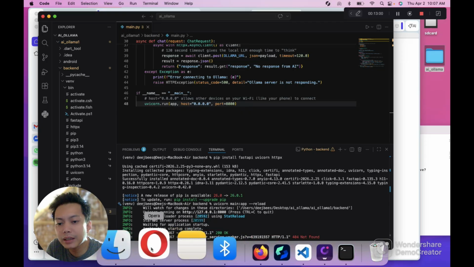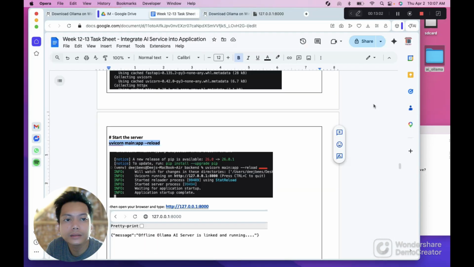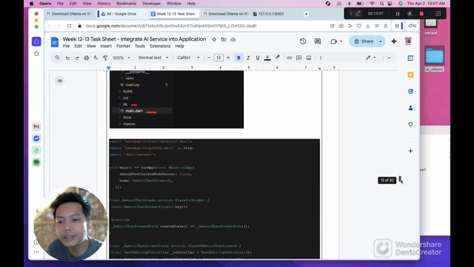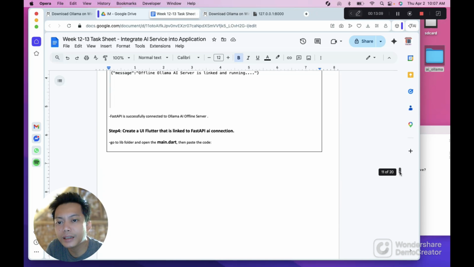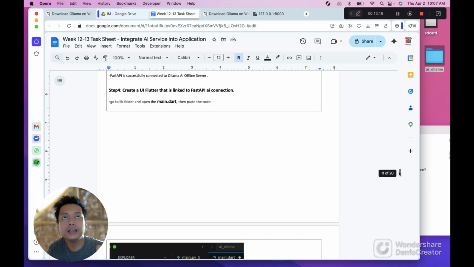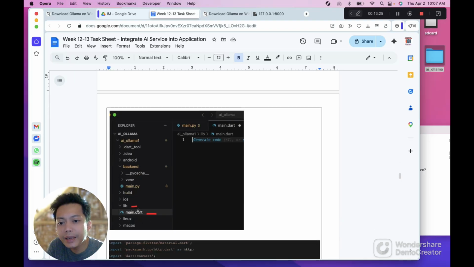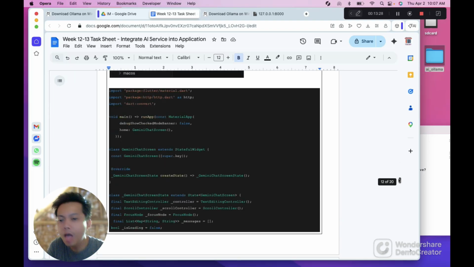The next will be, we're going now to proceed to our UI, which is the main.dart. Yeah. Step 4, create the Flutter UI that is linked to the FastAPI AI connection. So lately, the AI server to FastAPI. And now, FastAPI to our UI, which is the Flutter. So here, inside the main.dart, we're going to paste this code.